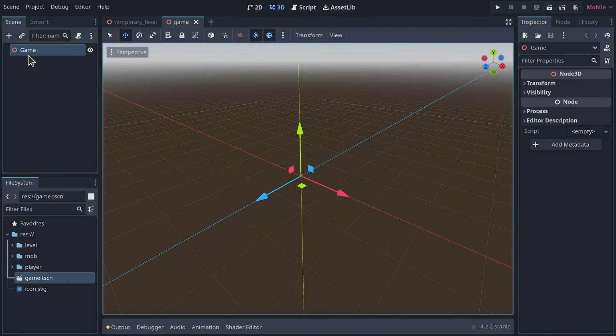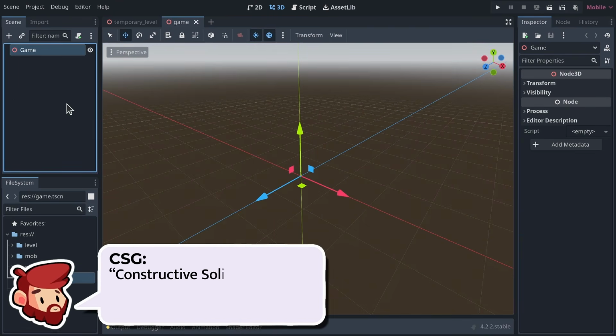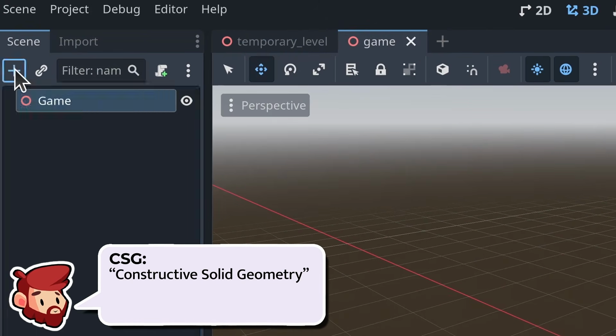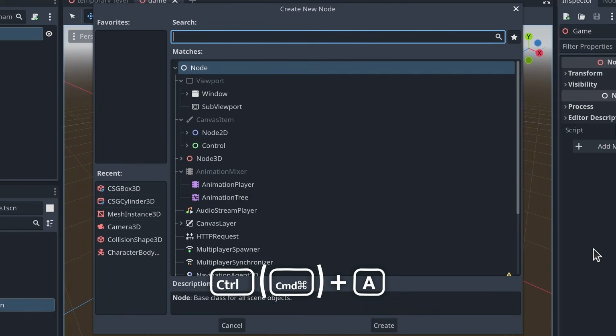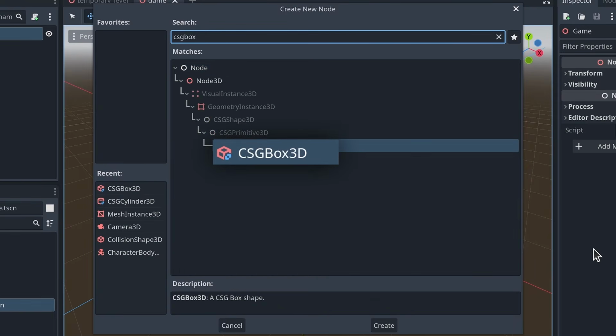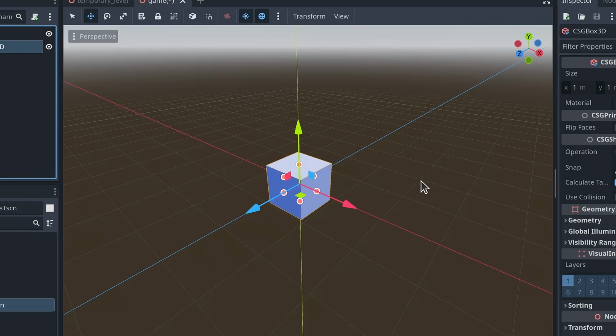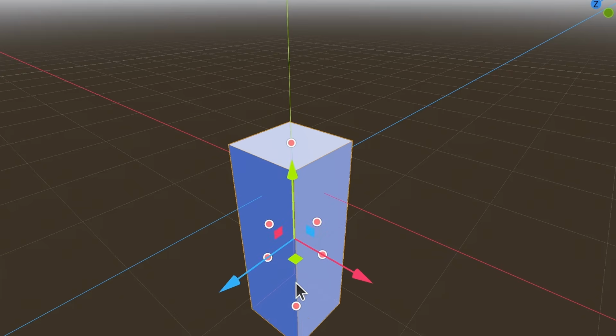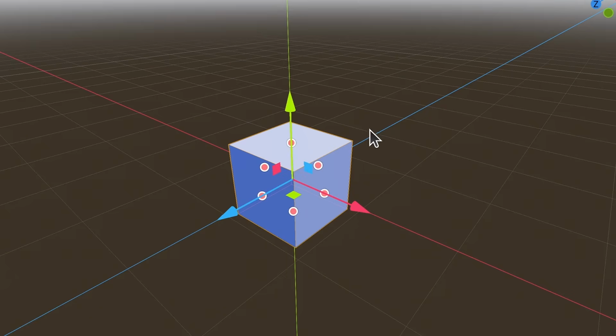So for the platform, we're going to use a CSG Box 3D node. So click the Add Child Node button at the top left of the scene dock. You can press Ctrl-A, Command-A on your keyboard, and search for CSG Box 3D. Press Enter to add it, and this creates a box with 6 handles that you can click and drag to resize the box in the corresponding direction.